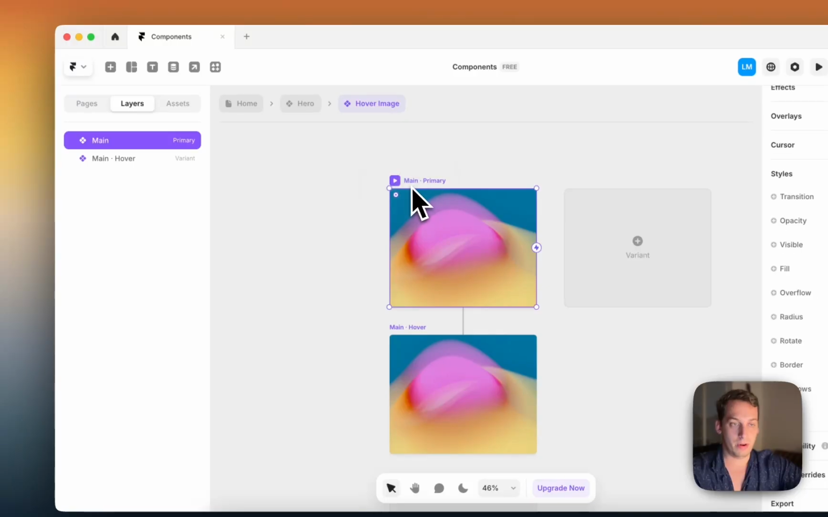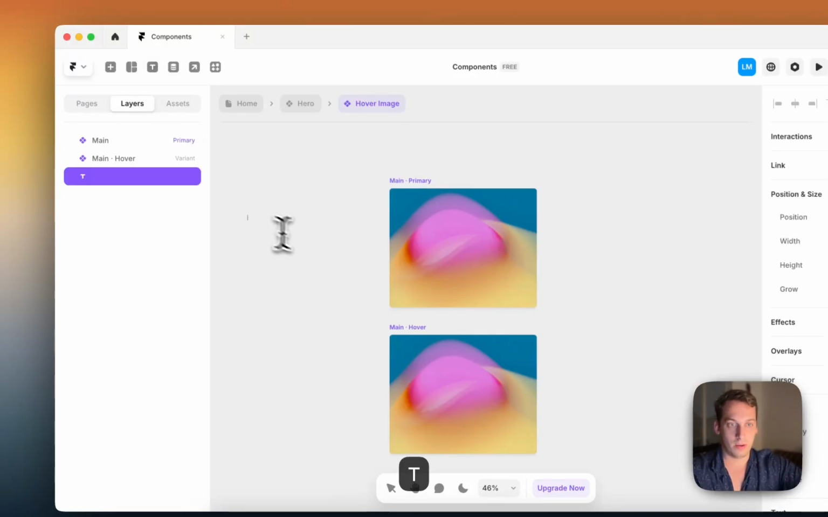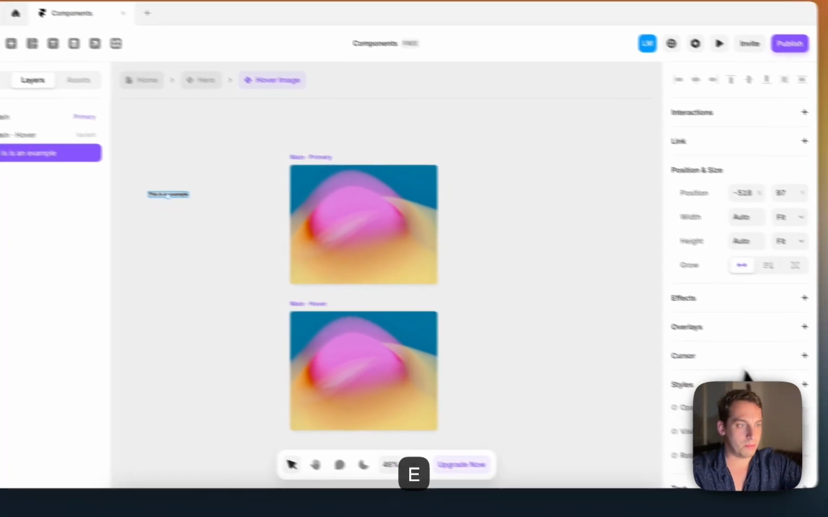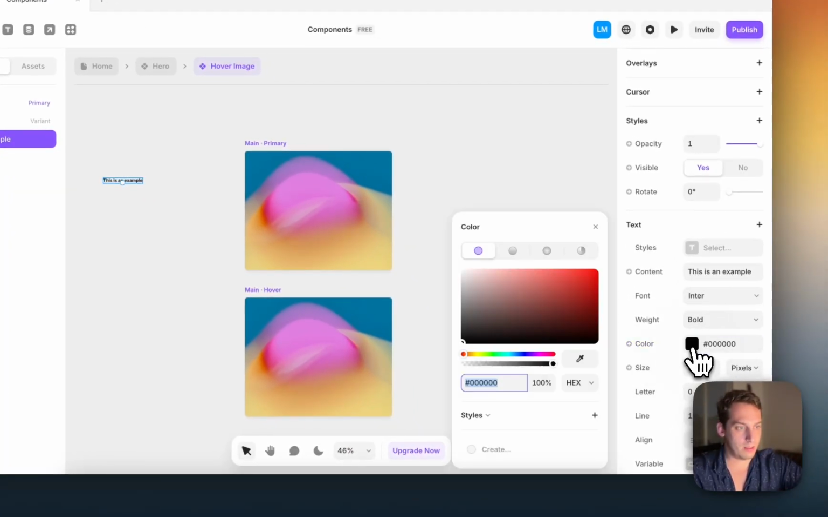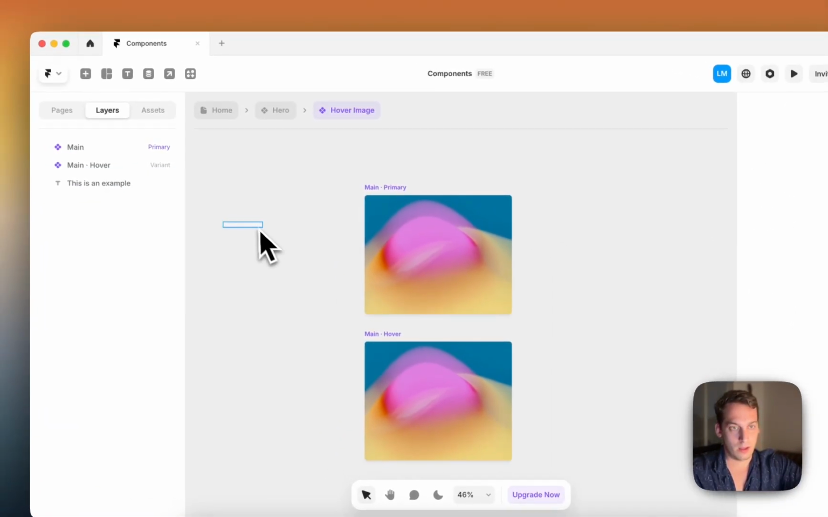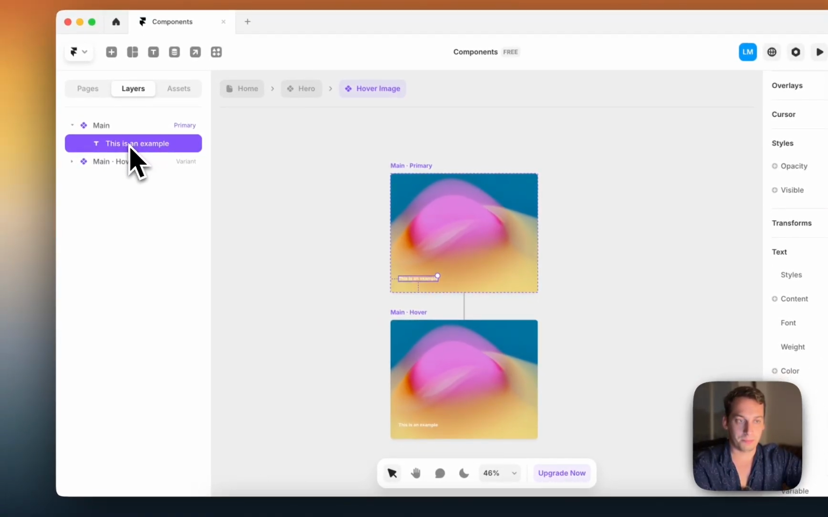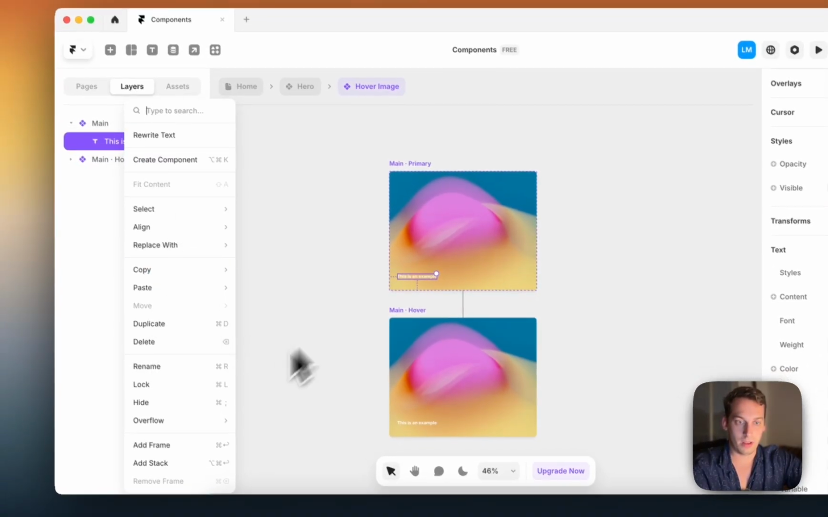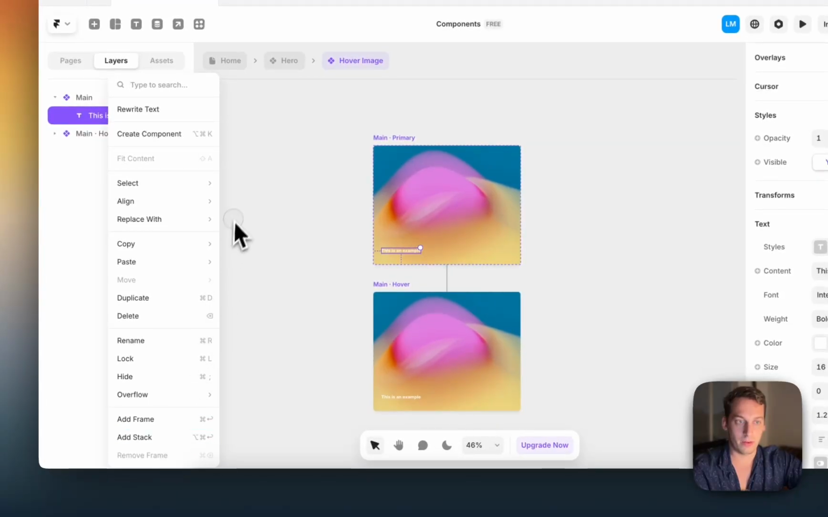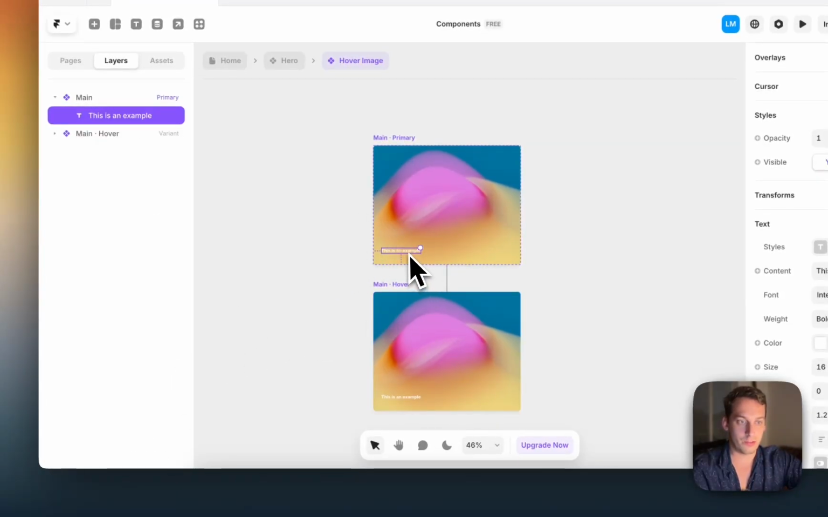And in the main, we want to add a text. So let's just write a text. This is an example. And we can make it, for example, white. And we want to add it here. We want to make it in a stack. No, let's just add it here for now, just to show you guys the example.